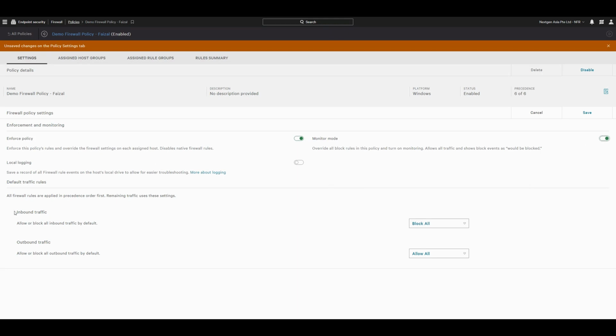Next, if any traffic does not meet any of the rule groups that I've created earlier on, it will use this firewall policy default traffic rule. I will create an explicit deny for both directions. Lastly, simply save the settings.